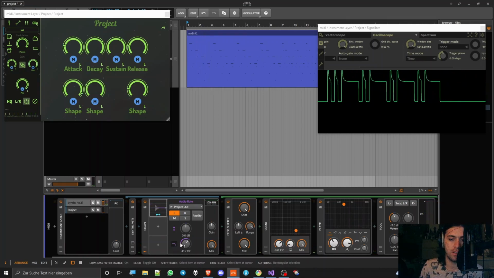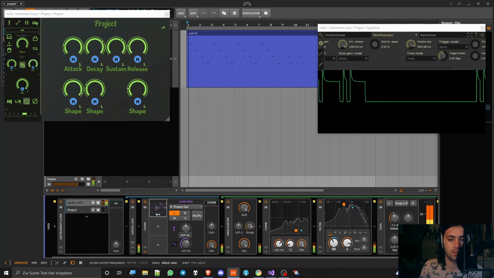It even lets you dial in a filter if you need to test that.